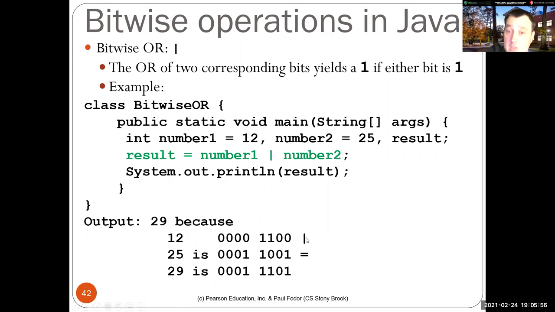You want to do this disjunction, vertical bar, between the two binary numbers, which correspond to those decimal numbers. The vertical bar will do 0 or 1 is 1, 0 or 0 is 0, 1 or 0 is 1, 1 or 1 is 1, 0 or 1 is 1, and the rest are 0 or 0, which are zeros, which corresponds to 29, because 16 plus 8 plus 4 plus 1 is 29. It's basically the previous 25 plus the additional bit here, which is actually 4.